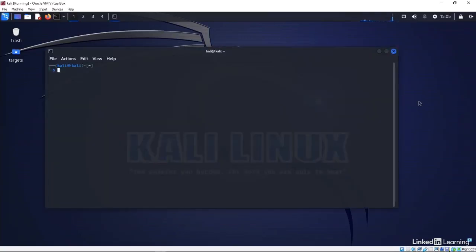Kali has a number of fonts preloaded. Let's have a look at them. We can list /usr/share/fonts, and we see the groups of fonts that are available. Let's have a look at the TrueType fonts that we have loaded.